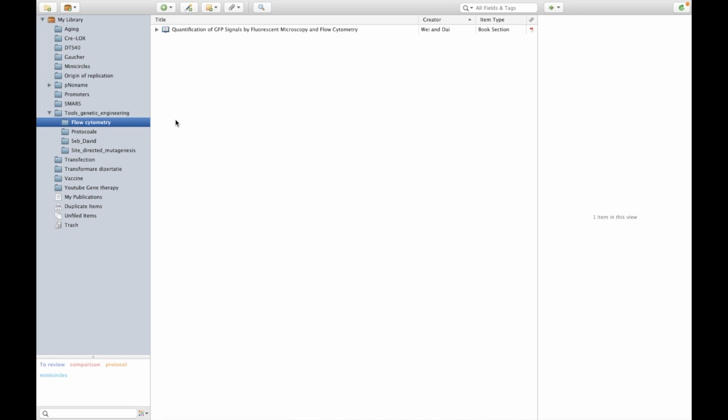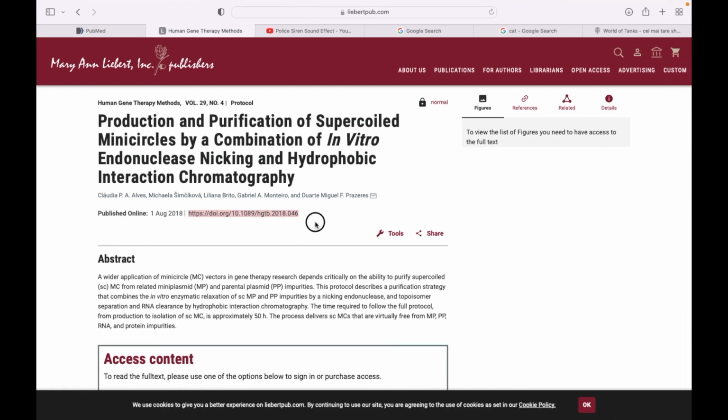Adding an article to the Zotero collections is very easy. You can either add it manually and write all of your details manually, or my preferred method is just adding here the DOI or the PubMed ID, barcodes, and so on. So let's say, for example, that I have this article right here.